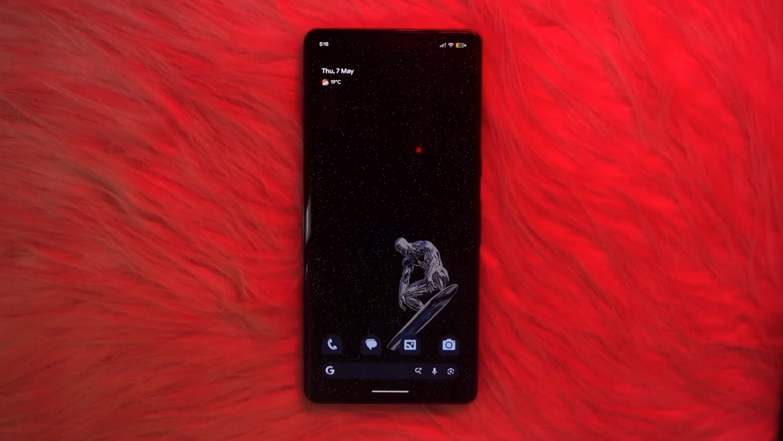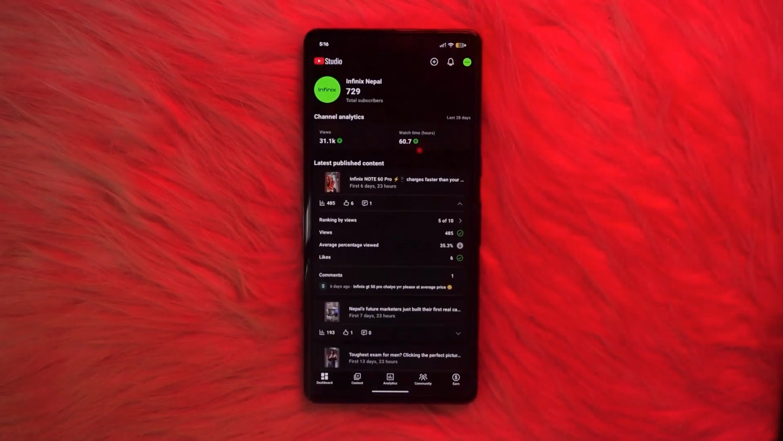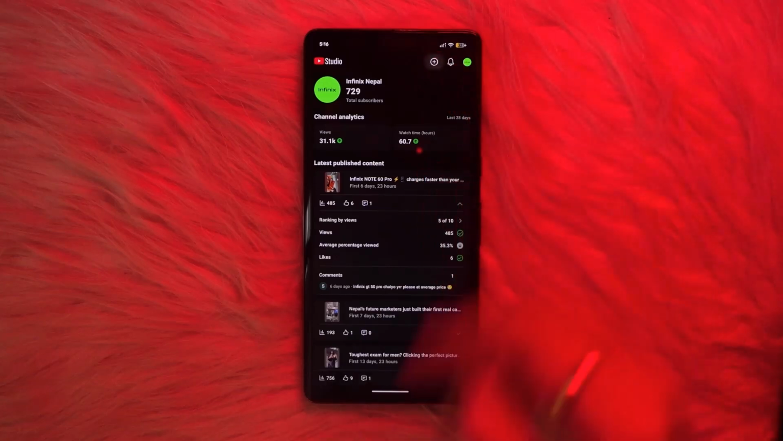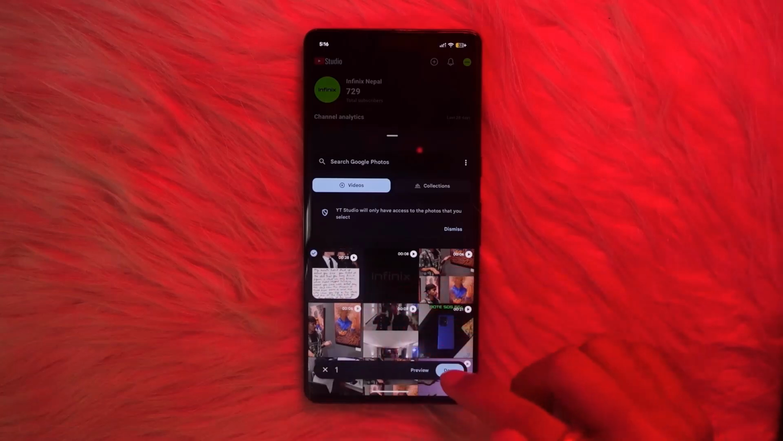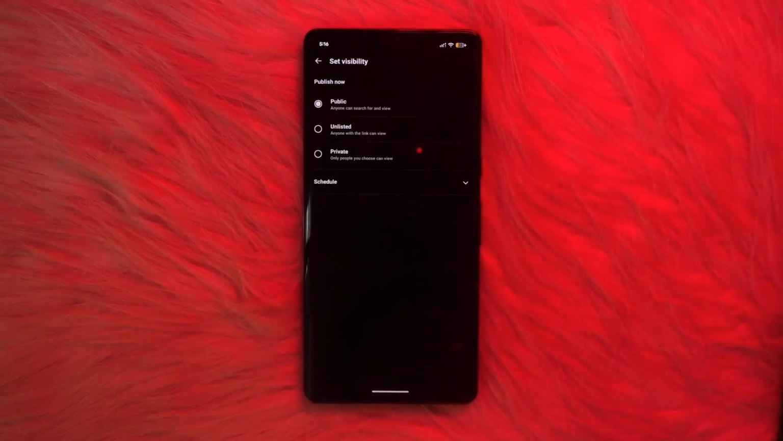Now to set up a Premiere, all you have to do is open your YouTube Studio application. From there, go ahead and tap on the Create button or Upload Videos and select your file. Now once you select your file, go ahead and fill in your title, description and thumbnail as usual. Then navigate to the Visibility tab.